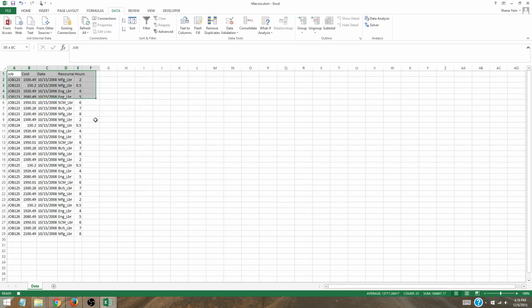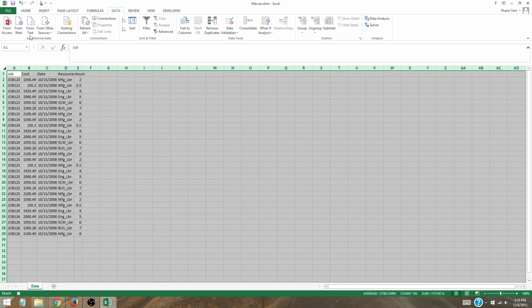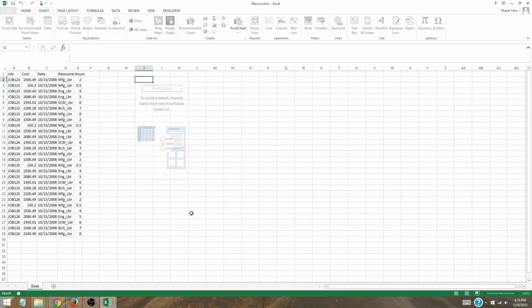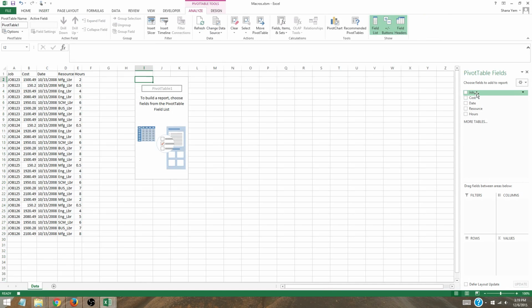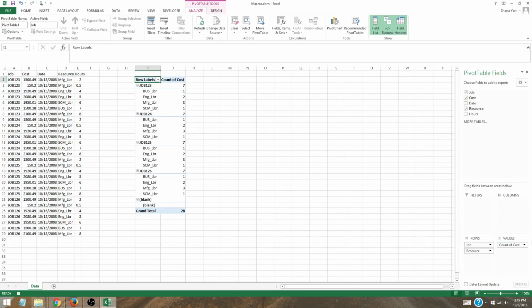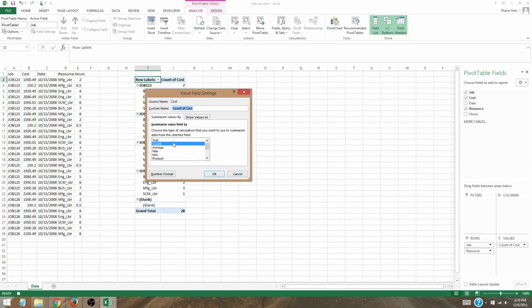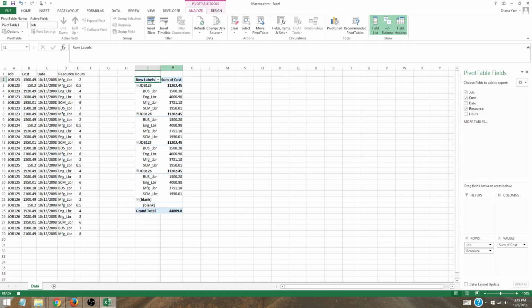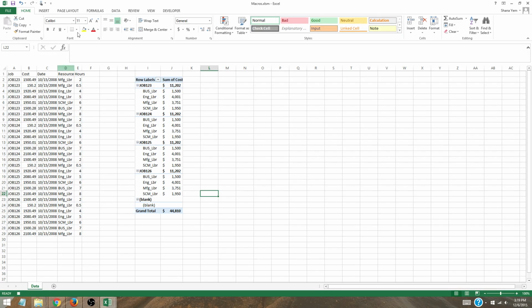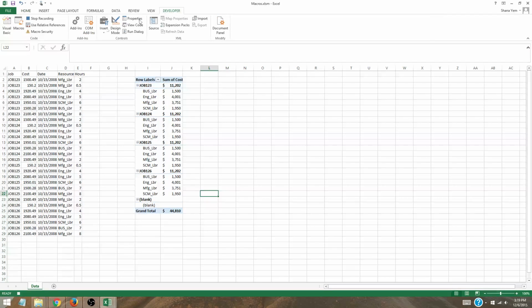Now I'd like to put a pivot table on this. We'll insert a pivot table, and we'll put it in the same sheet just next to this data. I'll hit OK, and I'd like to see job with resource and cost, and we'll make that sum of cost rather than count of cost. This will show management how much money we're spending on each job, on each resource. That could be a very standard report that you do all the time, and I think this could be a good stopping point for this macro.